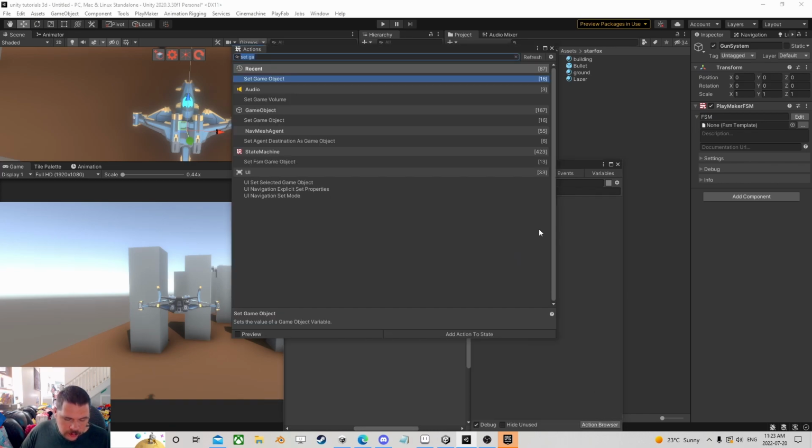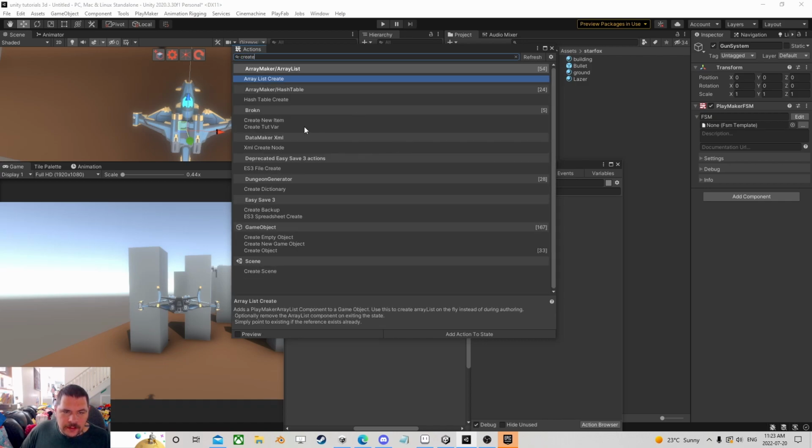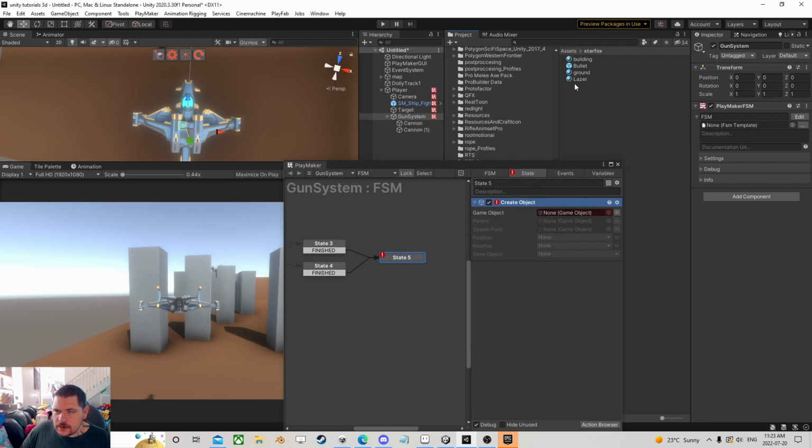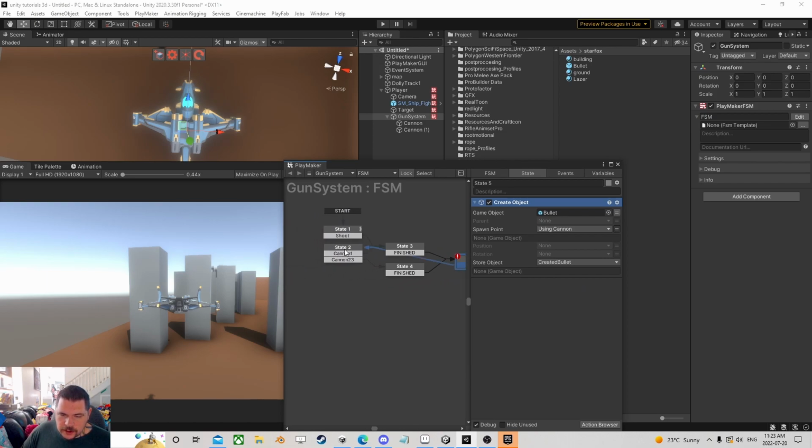So what do we got to do? We are going to create object. Let's just create our bullet at using cannon, and this is create bullet. That's just in case we need to adjust its looking direction, and let's just go back to the shoot.